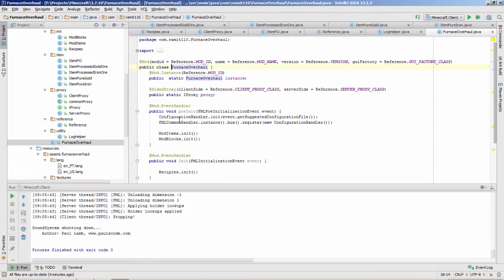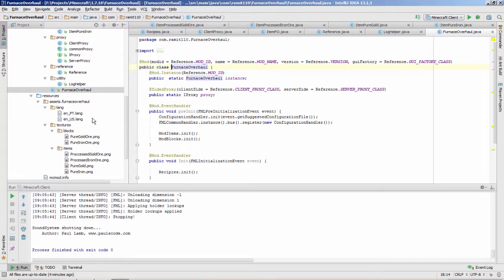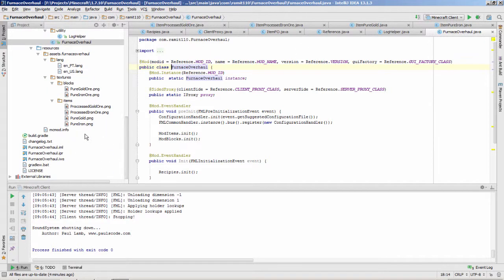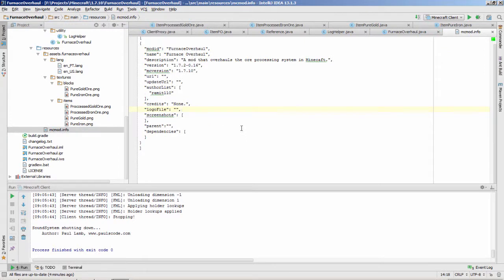The actual mod, that's the mod class. So obviously this is all useful. Language files and pictures and the MC mod info, obviously. That's all I've done so far. This is going much worse and much better than expected at the same time. I don't know how that is possible, it just is.